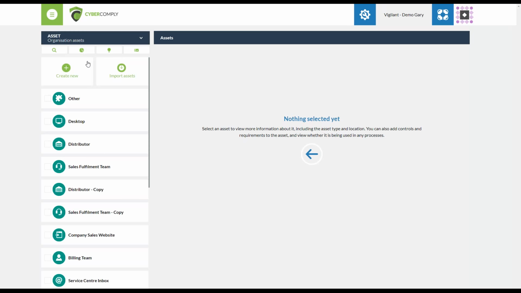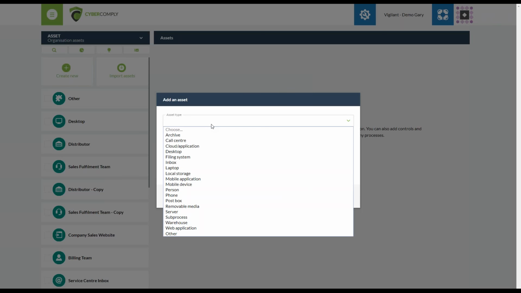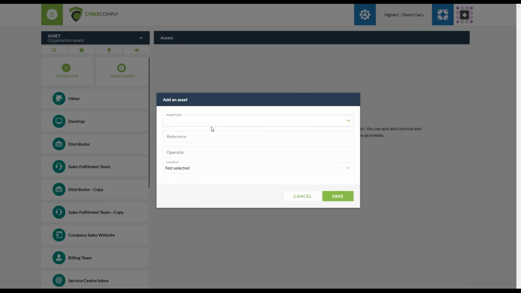Now we have created a new area, which some of you may be familiar with, some of you may not be, where you can create your assets before you even start that mapping process. So at the top here, we've got create new. It'll ask you to assign the asset type, so what you actually see this as within your business, be it a local storage, removable media, a web application, etc.